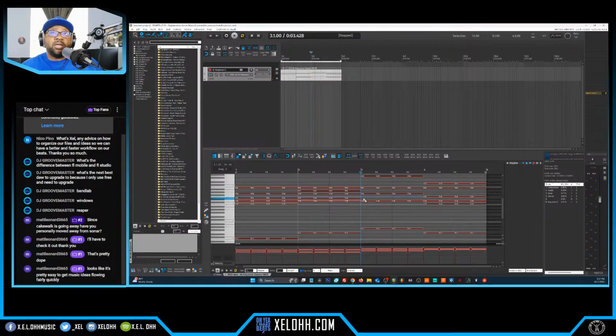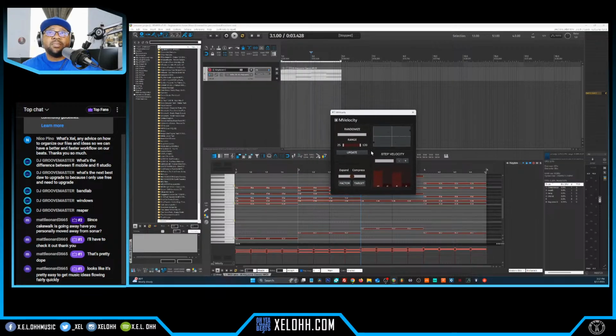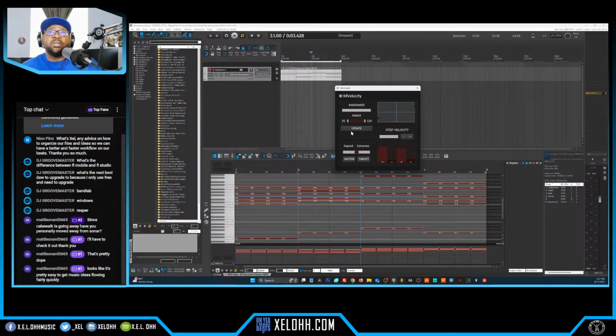Right, so let's say we like that, right? And we wanted to randomize the velocity. You can click on right here. It popped up on the other screen, sorry about that. But yeah, I have this randomize option, so I can randomize all the notes, and as you can see, all of these are randomized here. This is just one way to do it.